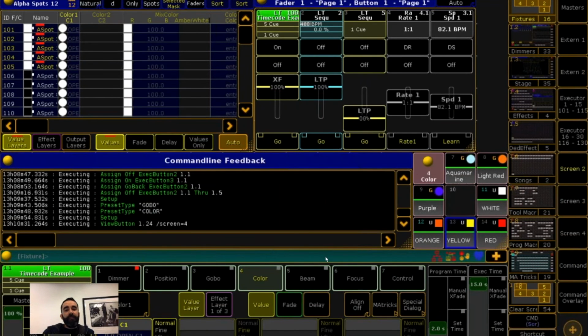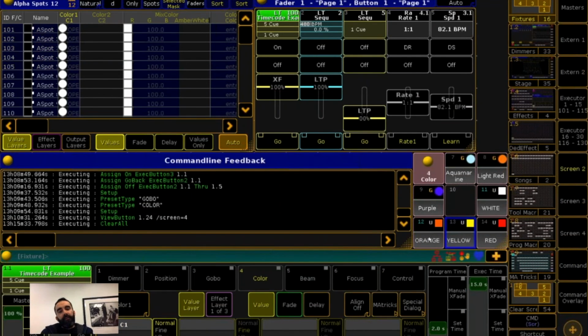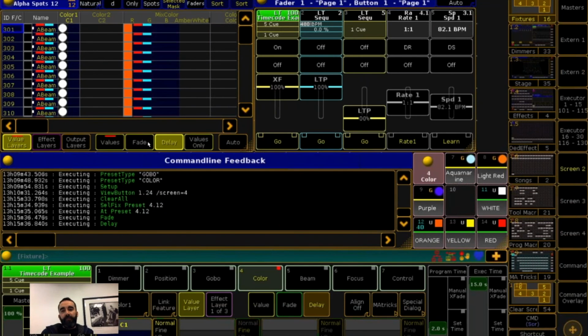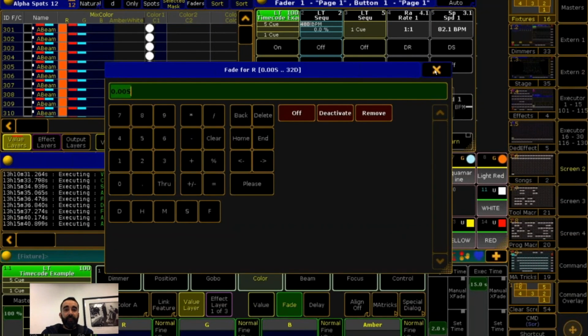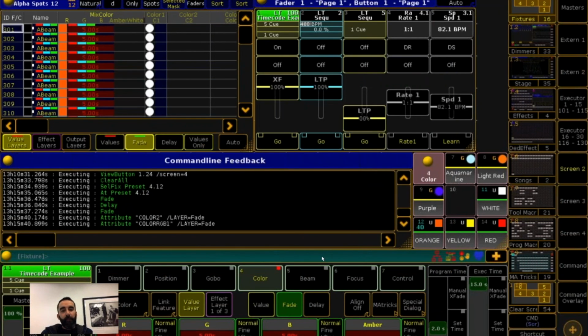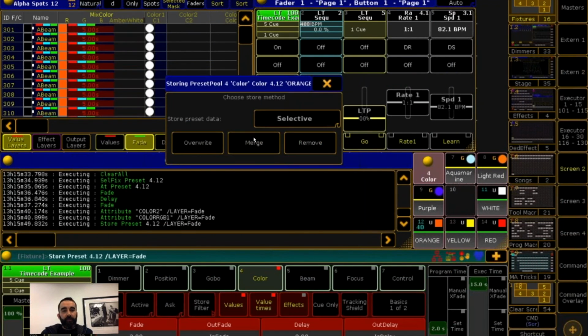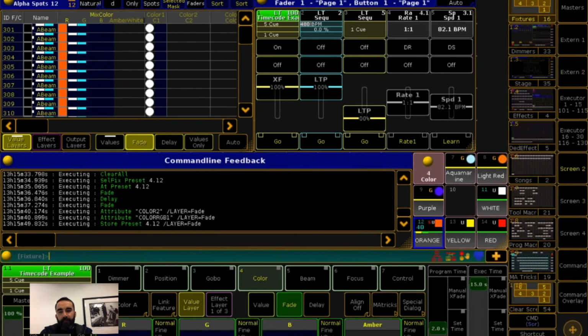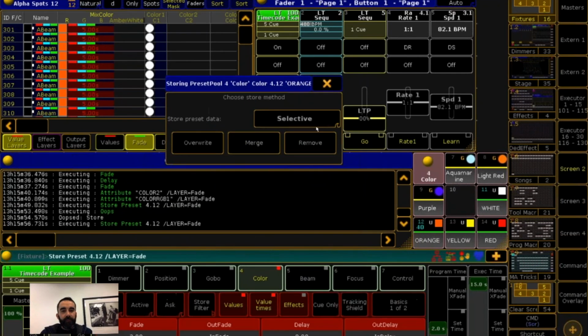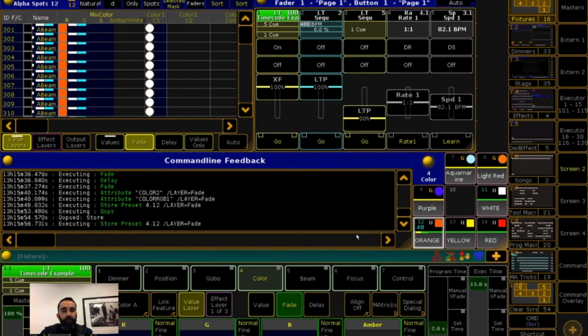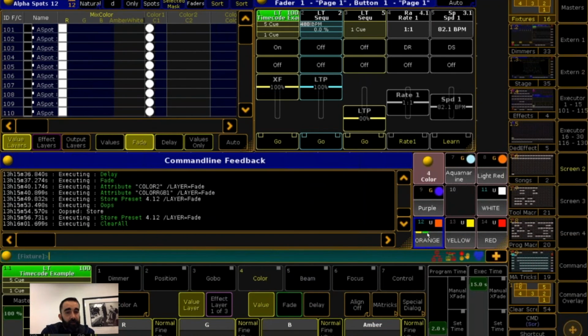So right now this yellow preset only has values. It has no fade or delay. So if I want to permanently apply a fade time to this preset, I go to the fade layer and I say 5 seconds. And I store this here. Oh, I didn't mean to do selective. We'll store this here as universal, merge, and you notice it's now got yellow and green.